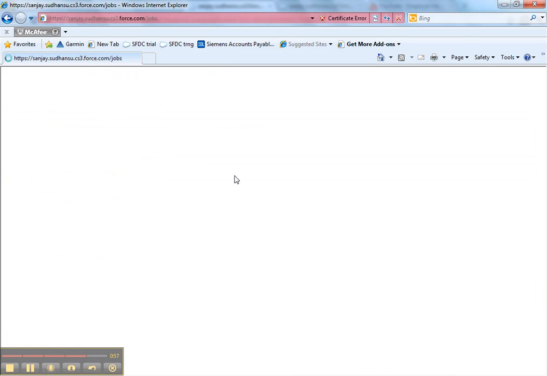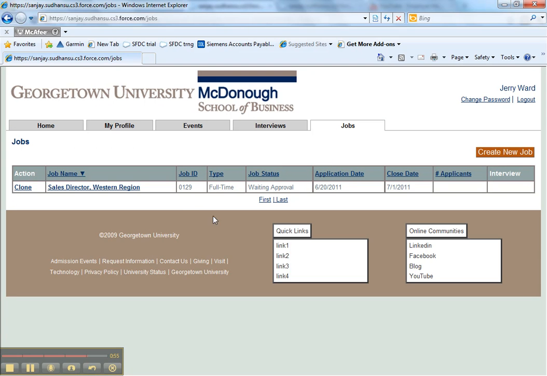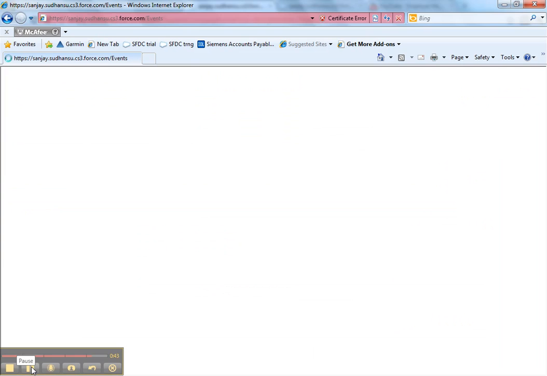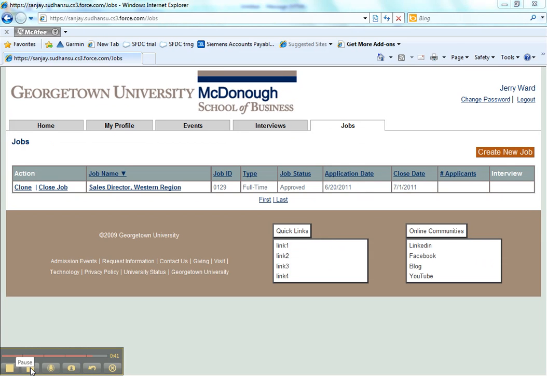Which then shows me what is waiting, right? So I can see the job status is waiting to be approved. It'd be a similar thing if I go to events. New event. Alright, so we're looking back at jobs and events, and we see that now this is something that has been approved. It is open. It's been approved, as has the event. So we can see what's going on with that.